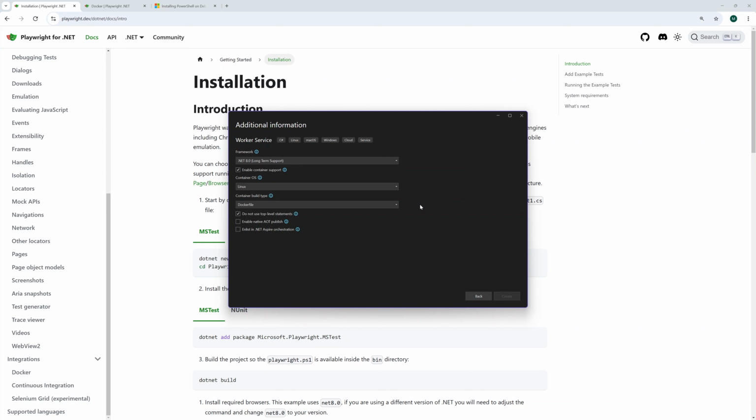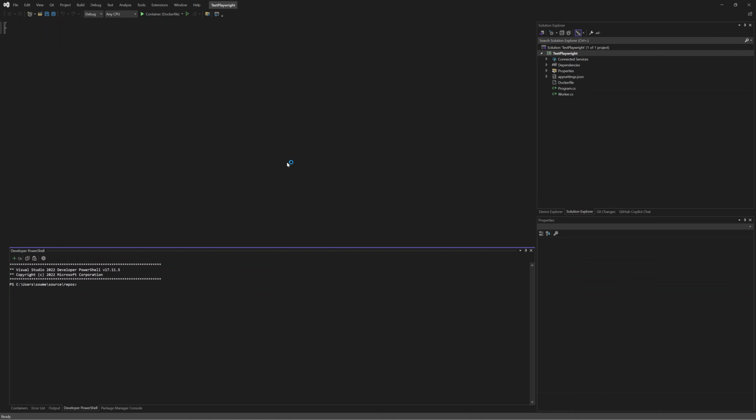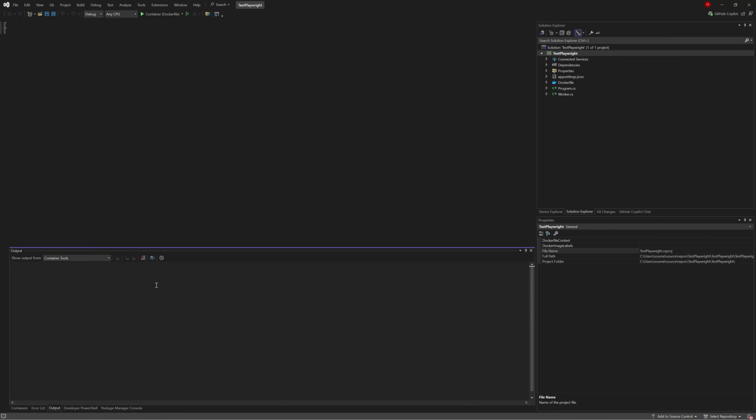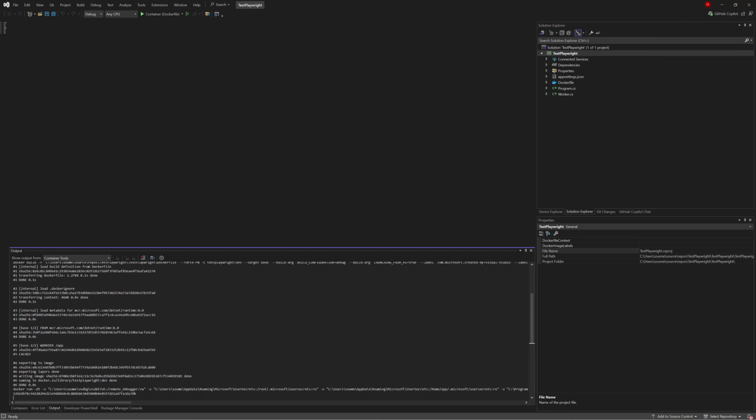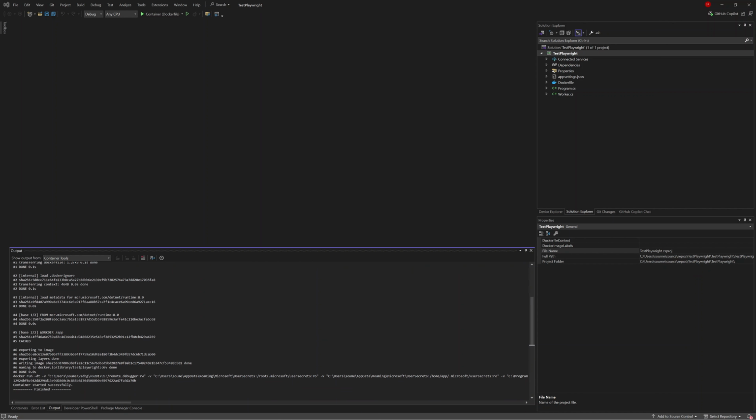All right, let's wait for this to load. All right, so one thing you can see is it has started creating the Docker container, and you can see pretty much everything is done, the container started successfully. So now let's go and run it once.